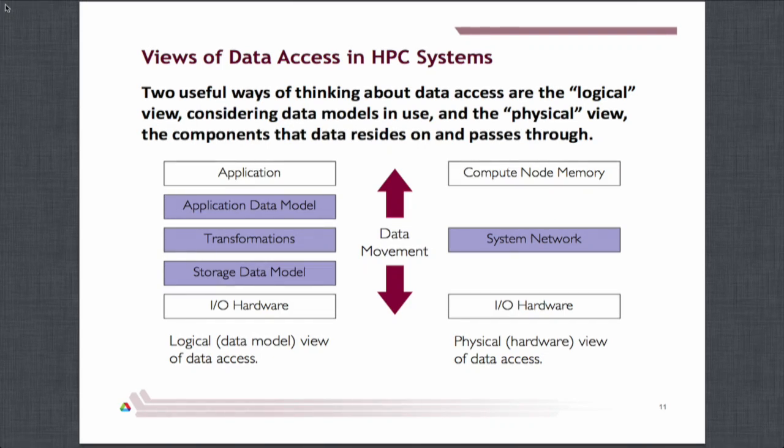So going back to revisiting the software and hardware points of view of how data moves in the system, we've got two stacks shown here. This is a high-level, conceptual look at what's going on with your data as it transits the storage system.